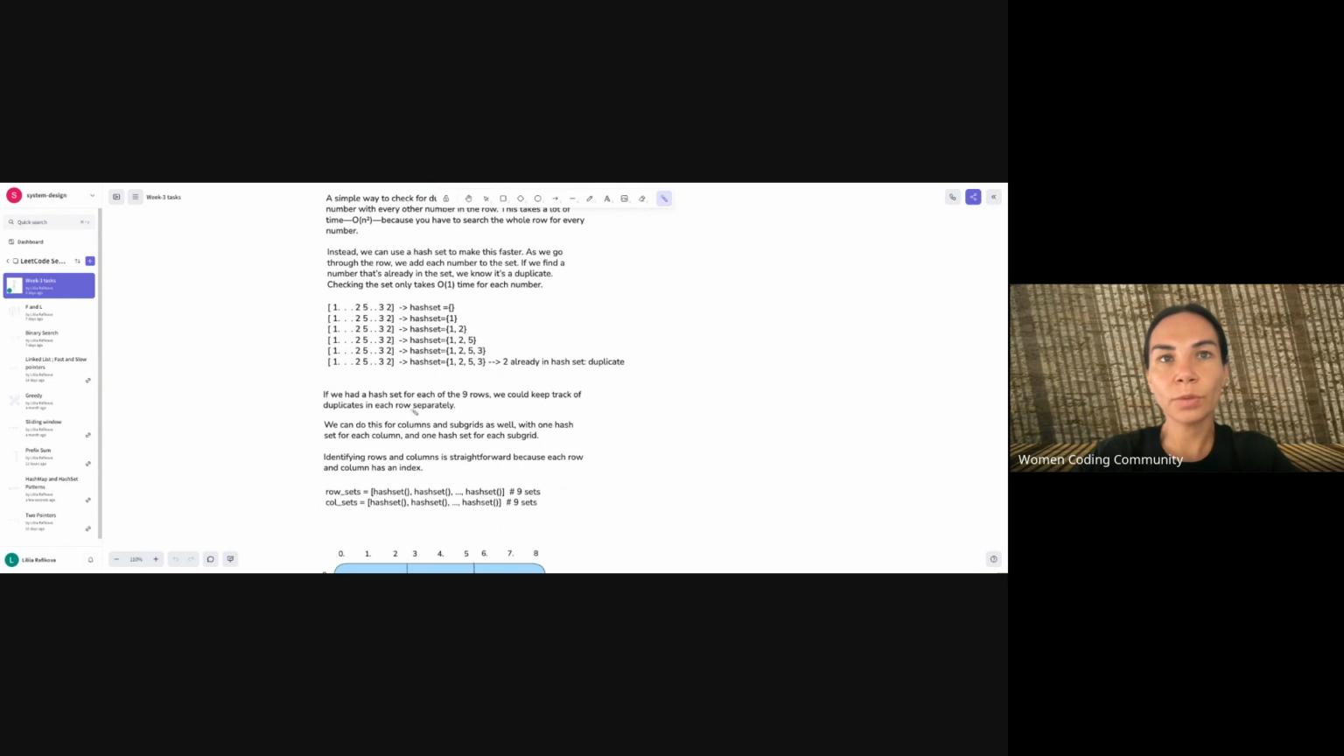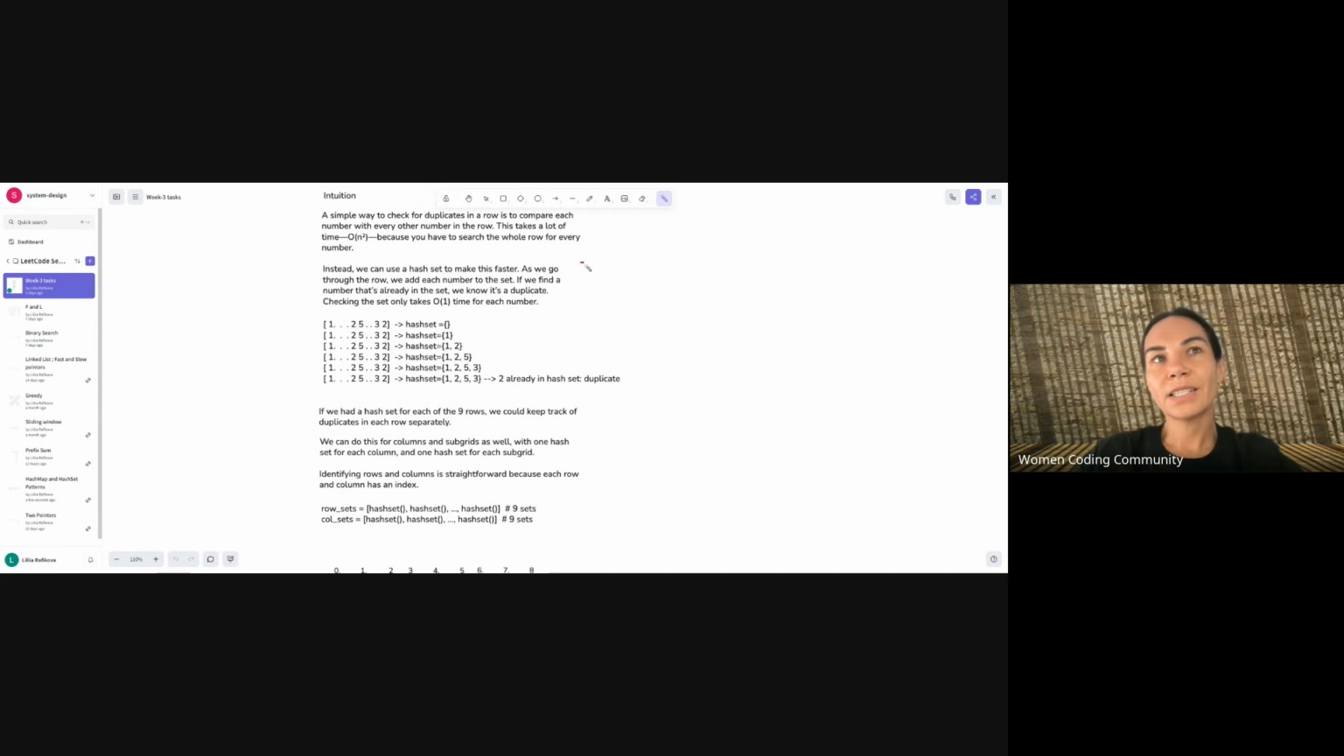Now we can keep track of duplicates. We can do this for columns too; identifying row and column duplicates is straightforward. Okay, the idea is understandable here: how we can check whether in a row or in a column we have duplicate numbers. So for each row and for each column, we will keep a hash set. And we will add the numbers to this set, and that's how we will validate if our Sudoku board is valid or not. This is half of the task.